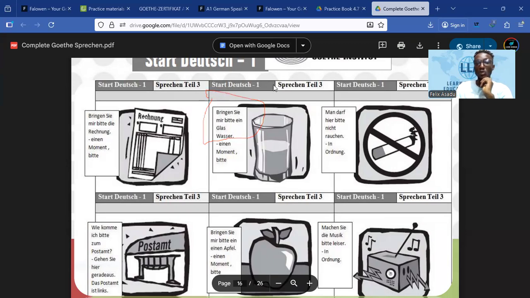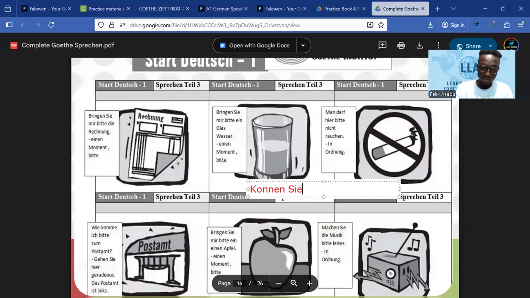Or in case you want to use "können," then the main verb goes to the very end. So it's going to be "Können Sie mir ein Glas Wasser bringen?" So it's the same thing here. "Bringen Sie mir bitte ein Glas Wasser," right? So I just brought the "können" here and took the "bringen" to the end.